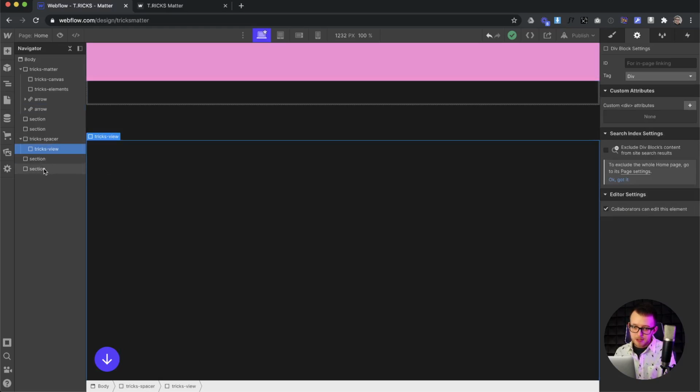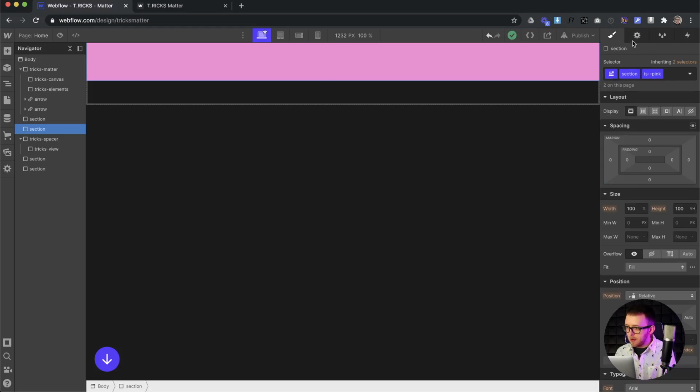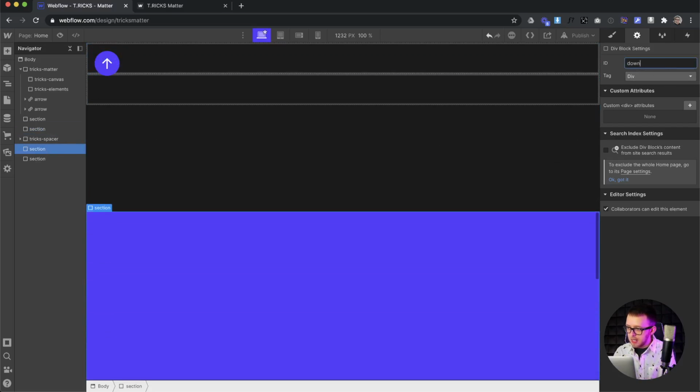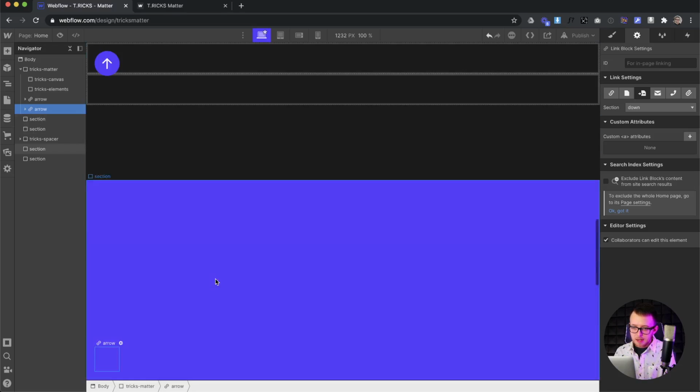So once we have everything set up there, I'm just going to link these arrows to basically go to the section above. So maybe I'll give this section an ID of up, because it's directly above our spacer, and I'll give this section an ID of down because it's directly below. I'll link the up arrow to the up section, and then the down arrow to the down section, and that appears to be working there.